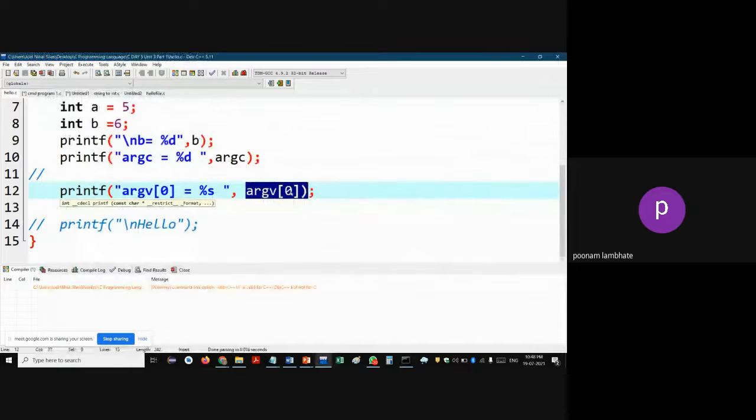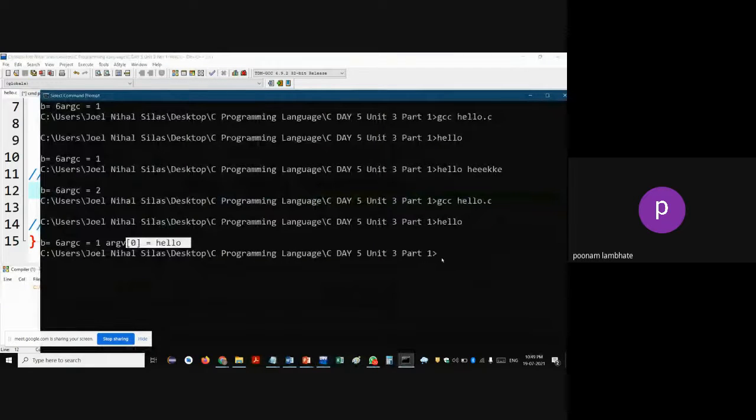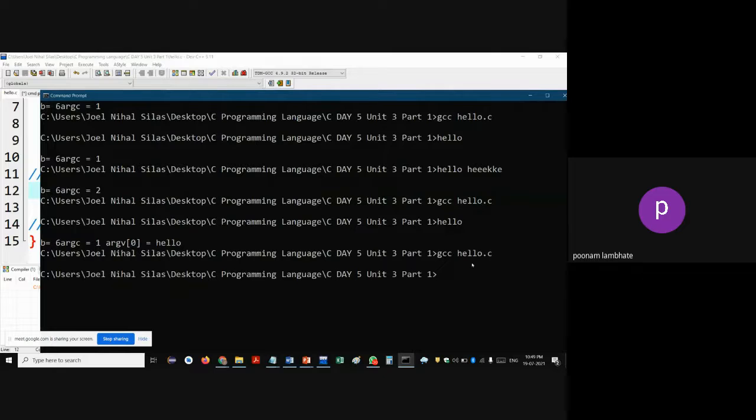Now suppose I'm going to give certain, if I type argv of 1, then what will happen? So it is expected that, so now I have to recompile because I made a change in my program. So no errors, so I have a successful compilation.